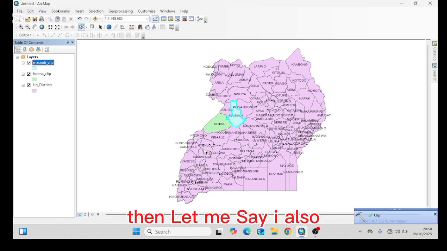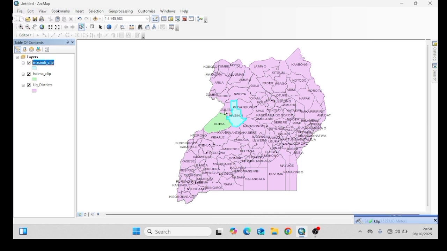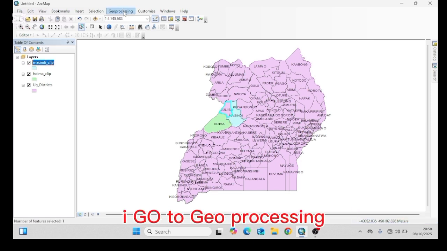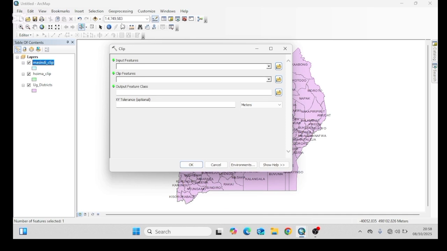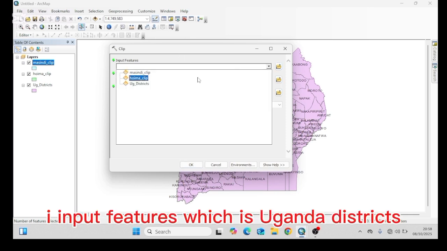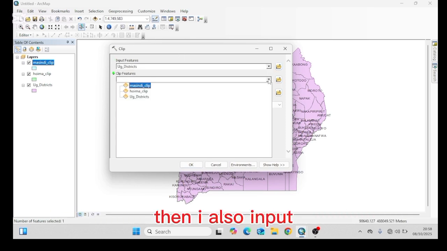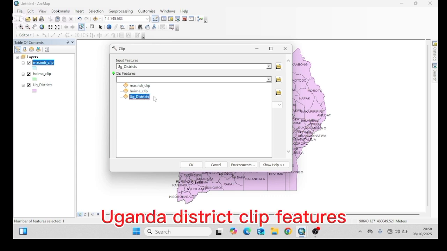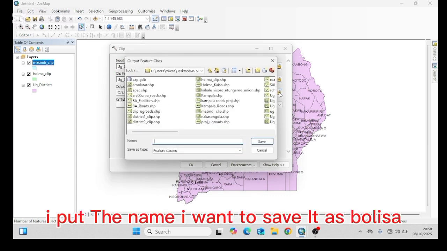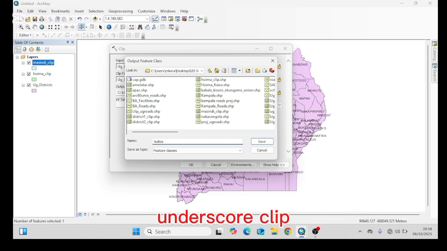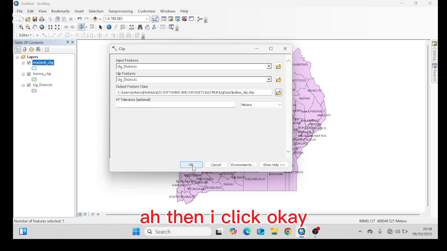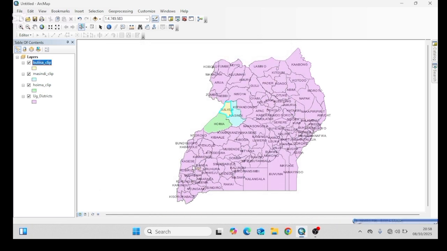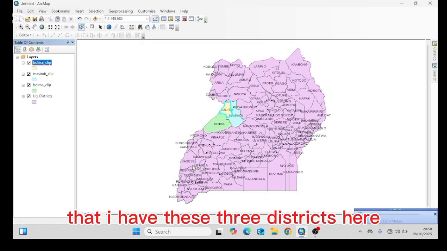Then let me say I also select Bulisa. I select Bulisa, I go to geoprocessing, I click it, I input features, which is Uganda districts. Then I also input Uganda districts as the clip features. I put the name I want to save it as, Bulisa underscore clip. Then I save this one. Then I click OK. And then you can see that I have these 3 districts here.